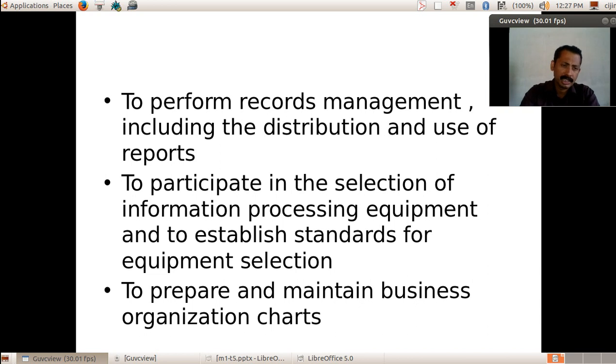Data sharing or the data communication between these two modules or teams will be done by the system analyst.